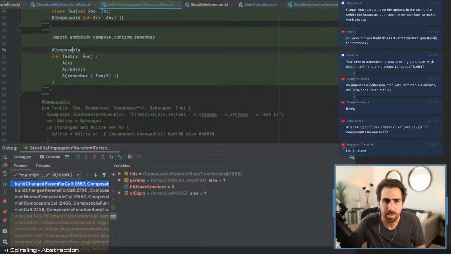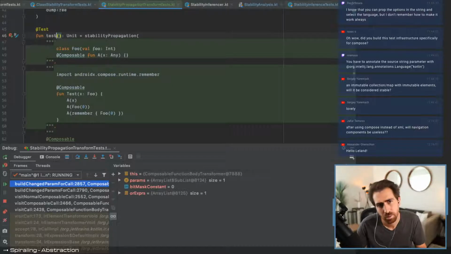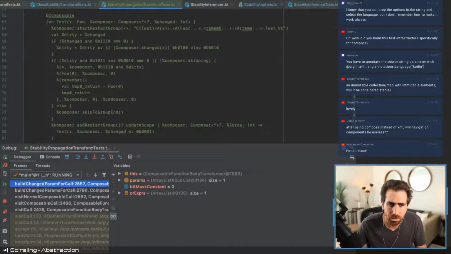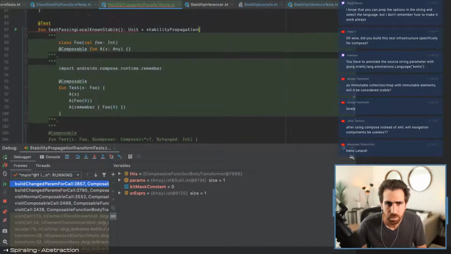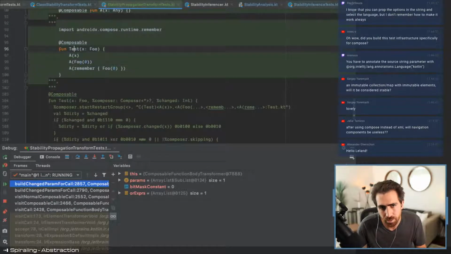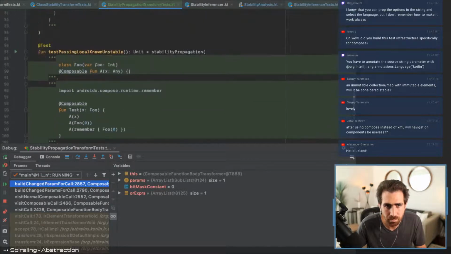So let's make another test. So test passing local known stable. And then we'll create another test that's a known unstable. Local known unstable. So in this case, we can say var foo and do the same thing. And let's see what we get.